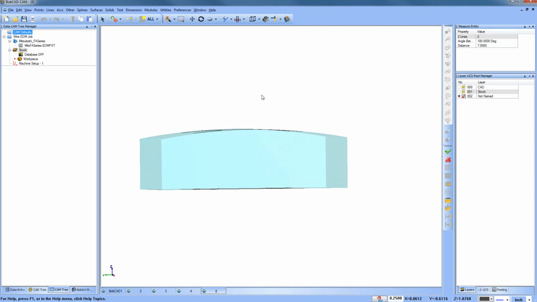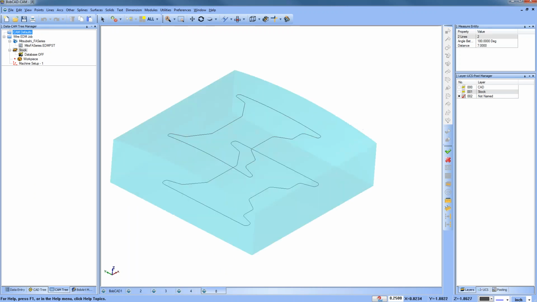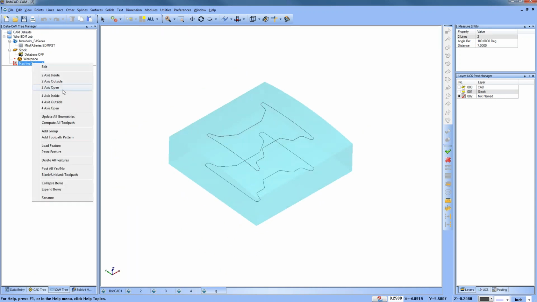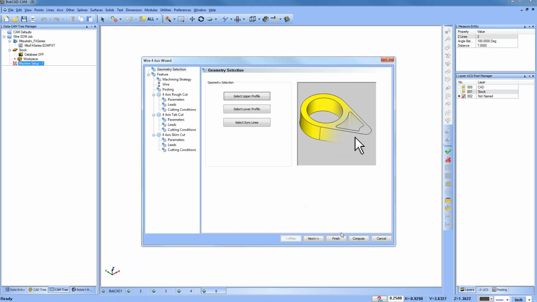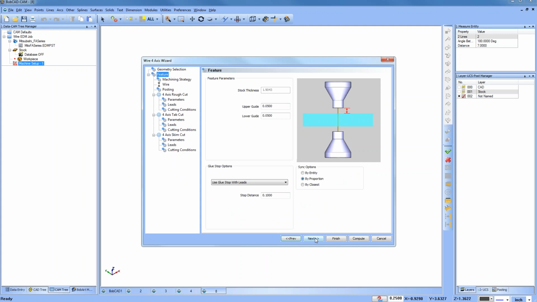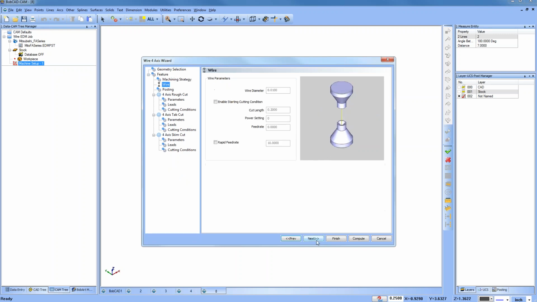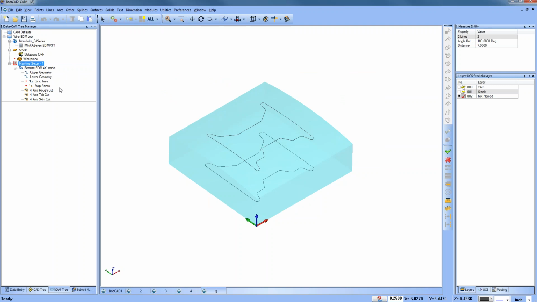You can see the top one is curved along that shape. So we're going to do 4-axis inside. We're going to select our upper curve, this is a shift left click. We're going to select our lower curve. All the other settings, we're going to keep this by proportion. We'll use our glue stop. That's fine. I'm going to go ahead and finish this.